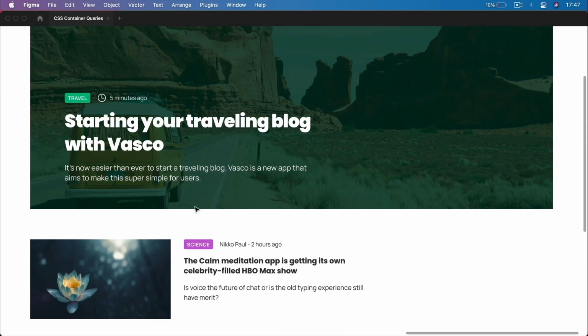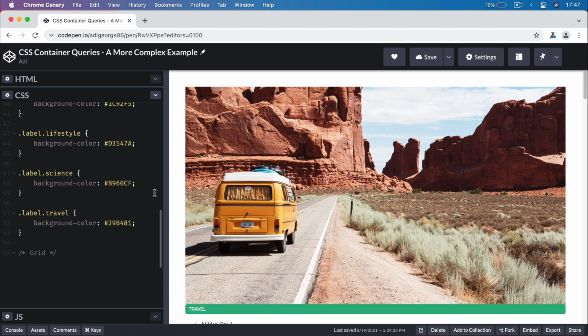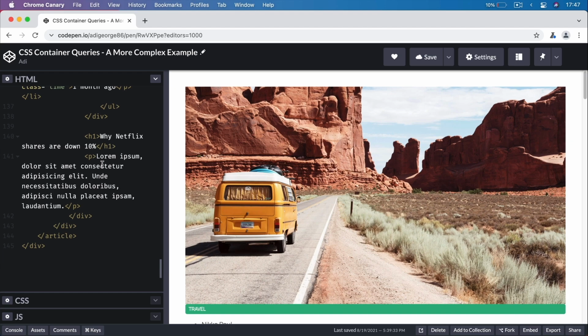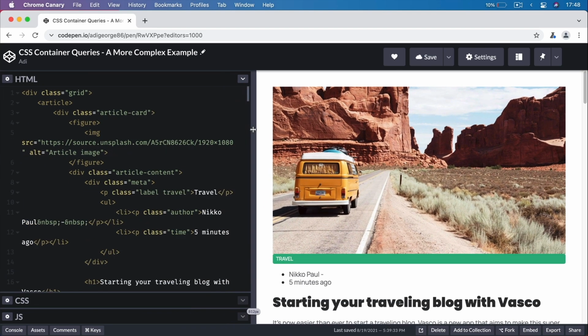Okay, now based on that, I went ahead and created this in CodePen. I wrote all the HTML, and by the way, you can find the links to these pens below the video. And I wrote the HTML in the following way. I'm going to have the articles placed on different rows, and each row is represented by a div class grid. Each article is represented by the div with the class of article card, and these article cards are wrapped in an article tag. So this is basically our parent or our container. This is the one that we're going to query.